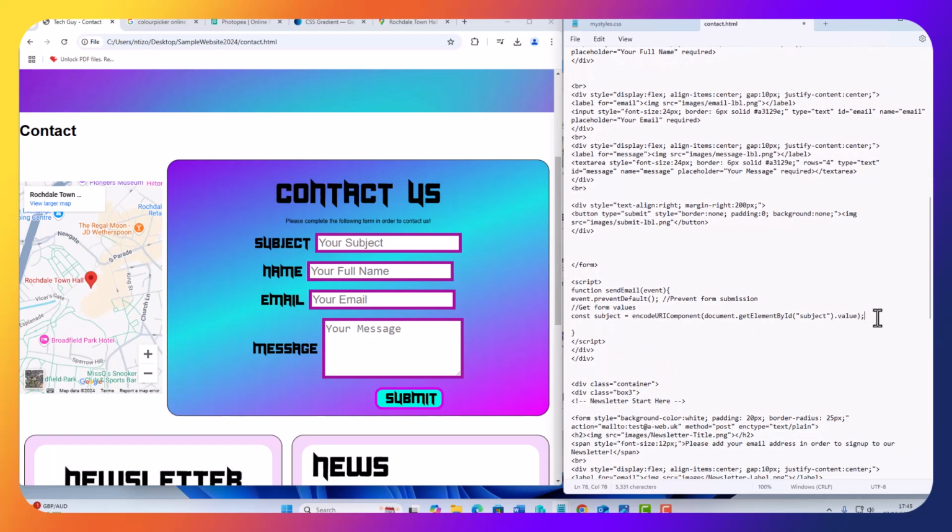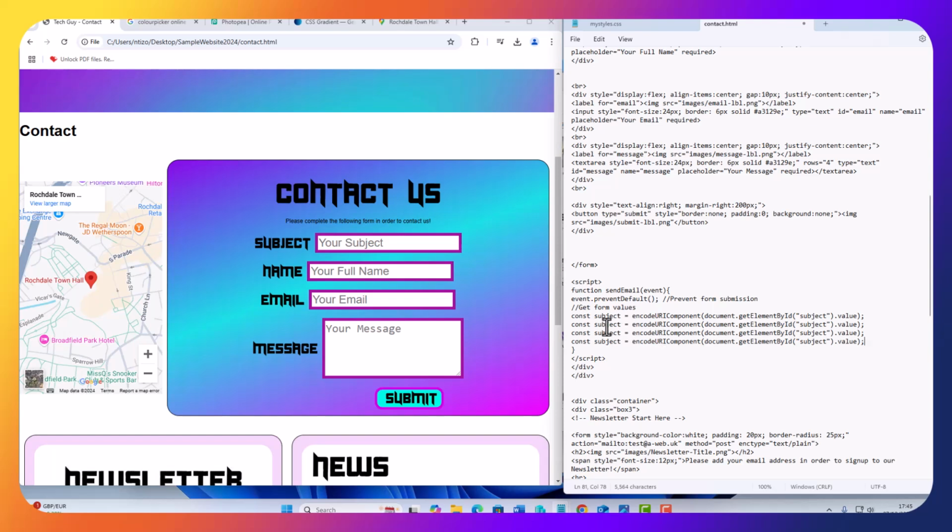So now the only thing we need to do is copy this line, Control C to copy, and Control V to paste three more times, because we have four fields. The second field is the name field, and here we're going to change that to name. We also have the email field, which we change to email. And finally the message field, which we change to message. So now we have created our fields.